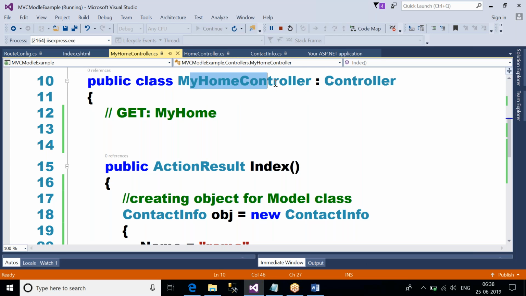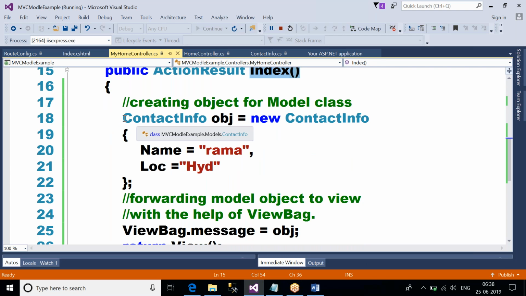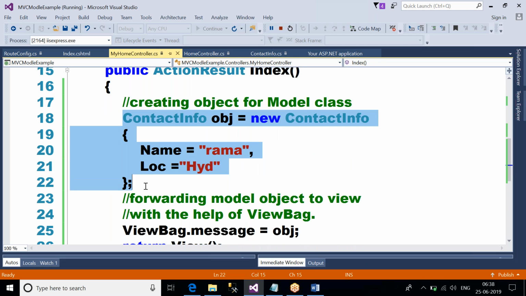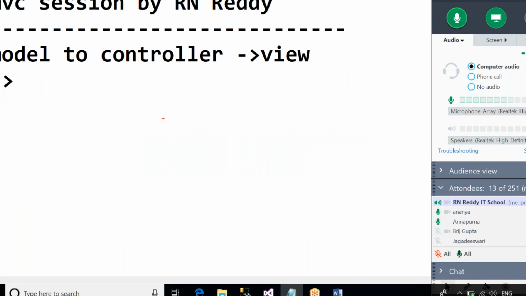My home controller is invoking one action method. What is the action method? Index. While executing the index action method, it is creating an object for the contact info class. Which class? Contact info class. Because of this contact info class, an object will be created in memory like this.